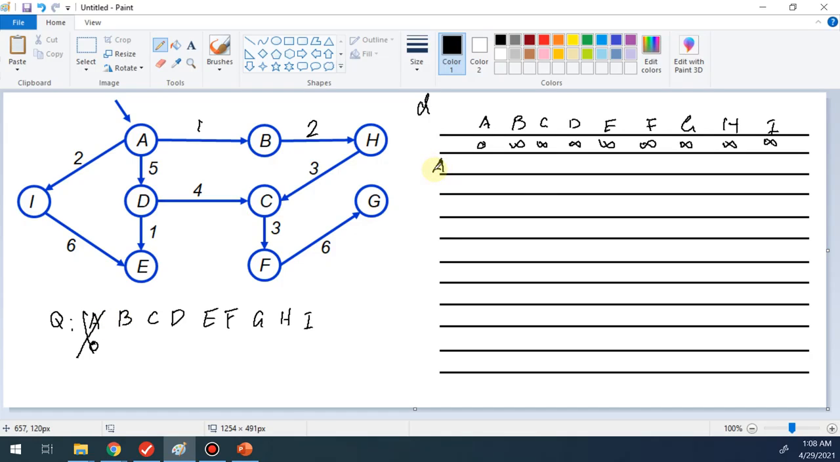From the node A at the cost of 0, which nodes can we go to? We can go from A to B at the cost of 1. We can go from A to D at the cost of 5. We can go from A to I at the cost of 2. The remaining ones are still infinity.